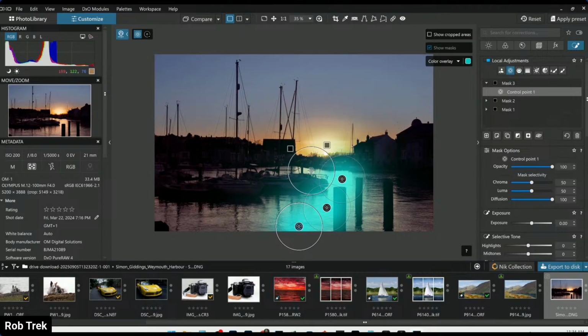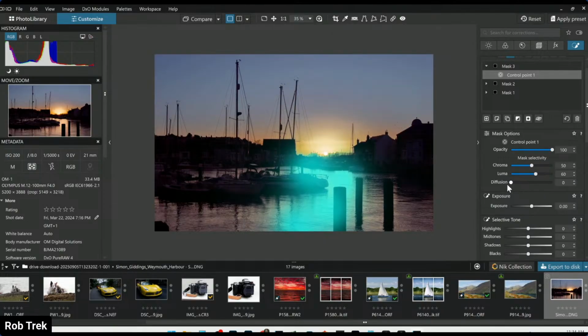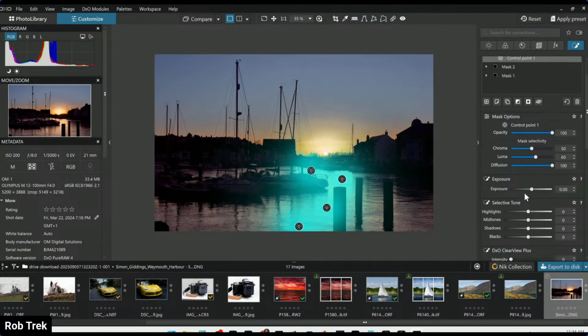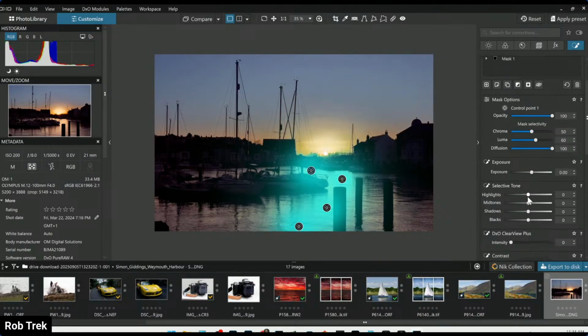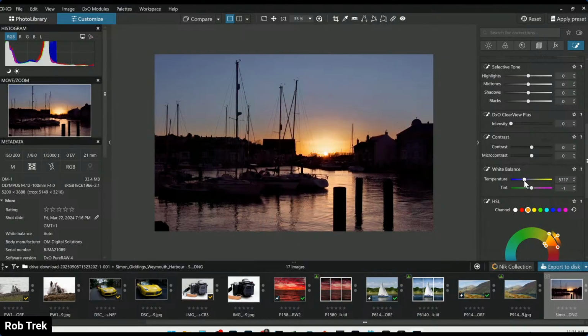And we're going to just bend around the boats, tighten up the Luma a bit. Oh, wow, there's a new diffusion slider. That's nice. That's new in Photolab 9. I didn't notice that before. That's cool. All right, so what I want to do here is warm it up actually. Just exaggerate the glow from the sun. Like that.